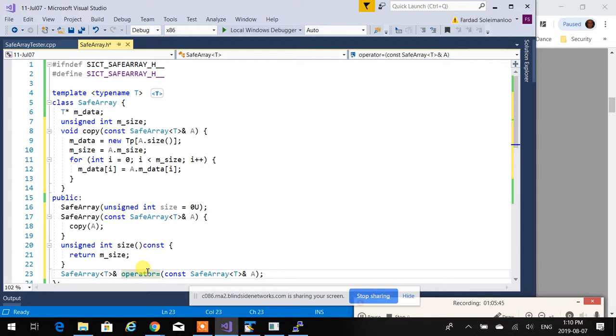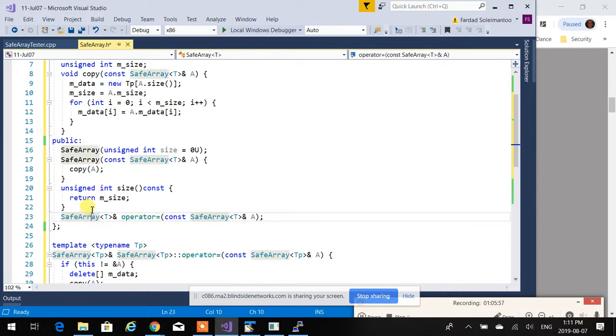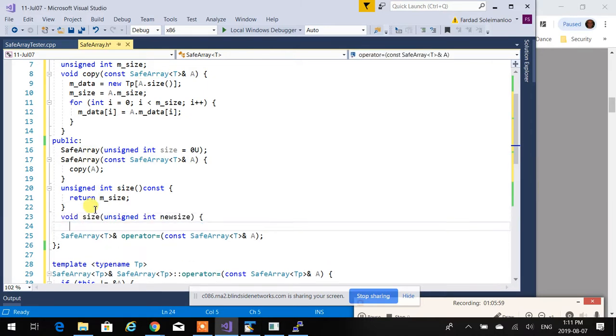Not only that, I can actually resize the array. So what I can do is create a function like this, say void size, unsigned int new size, whatever that size is, I'm going to resize my array to that size. So I can resize my array anytime I want. How do I do that? This is how I do it.